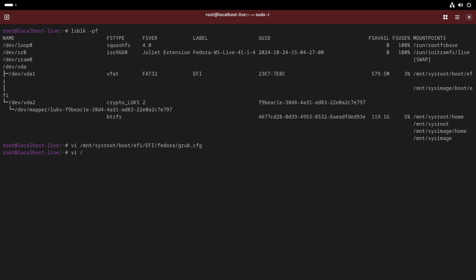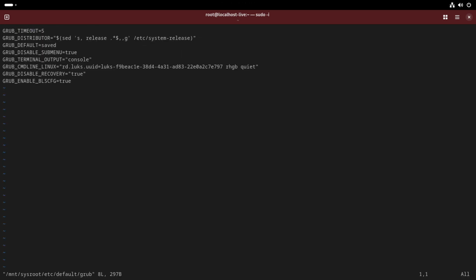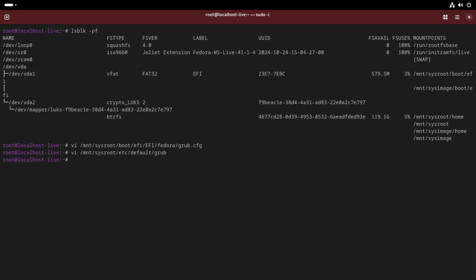Open the grub file in the sysroot default directory. Add this line to enable crypto disk. Save and exit. The configuration is now complete. Reboot the system.